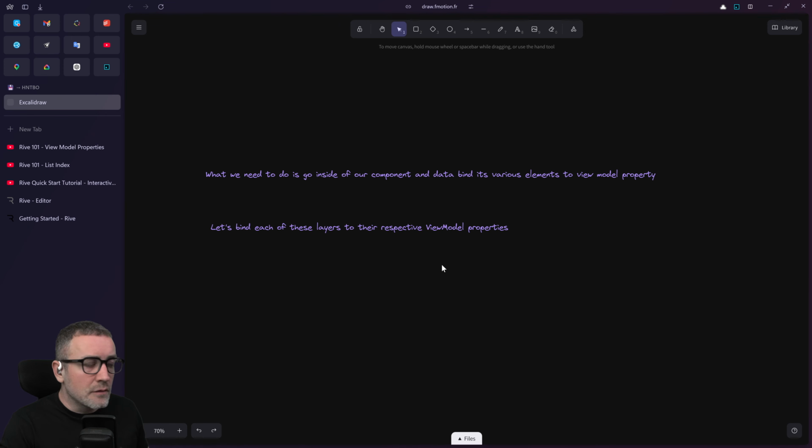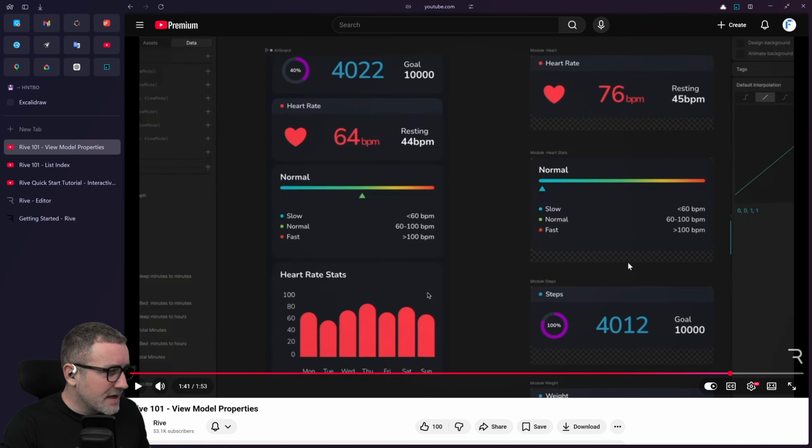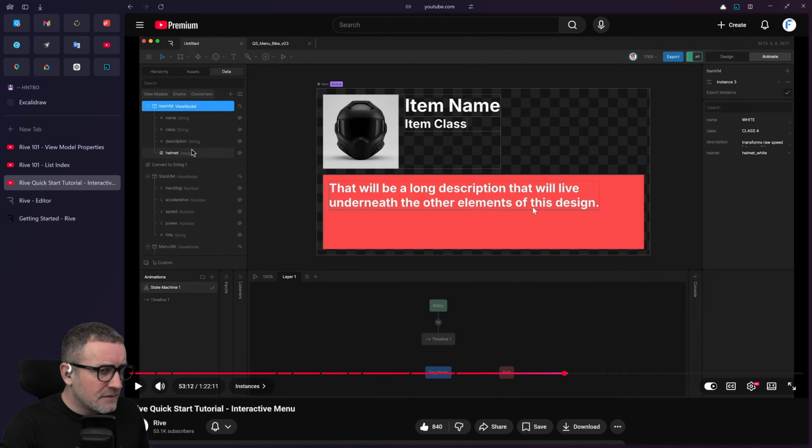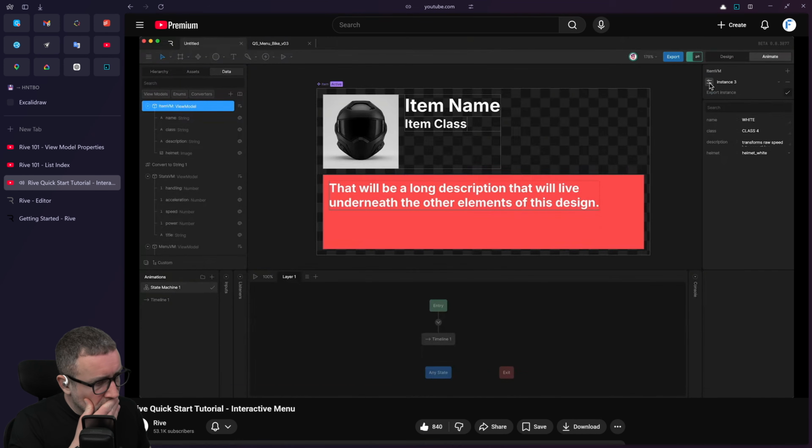Layer. Okay, so we have a new contender and his name is layers. Did we hear about layers before that? Probably, but I don't think we're going to remember. Now, let's bind each of these layers to their respective ViewModel properties.